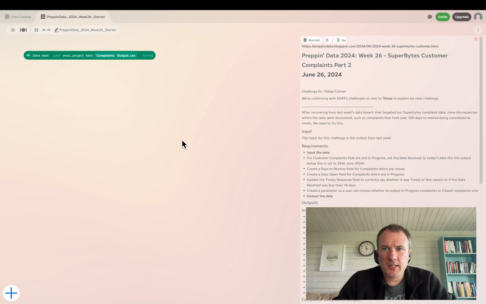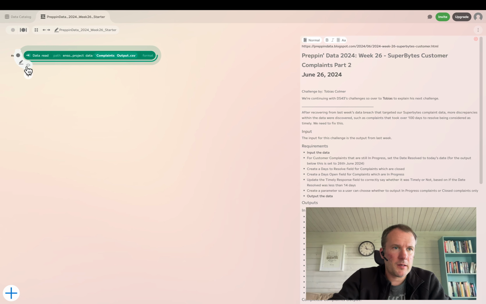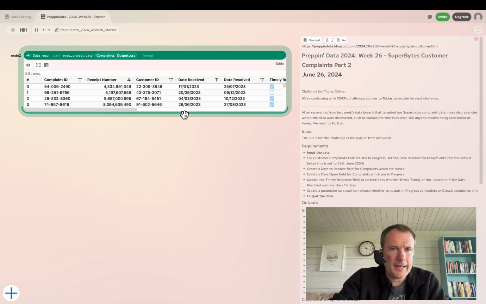So this week we're continuing on with the customer complaints dataset that we had from last week. And if you remember, last week we had some issues with date fields, so we're going to be a little bit careful today to make sure we're reading those correctly. So I've got my input data up here, and here are those two date fields that we had some issues with last week.